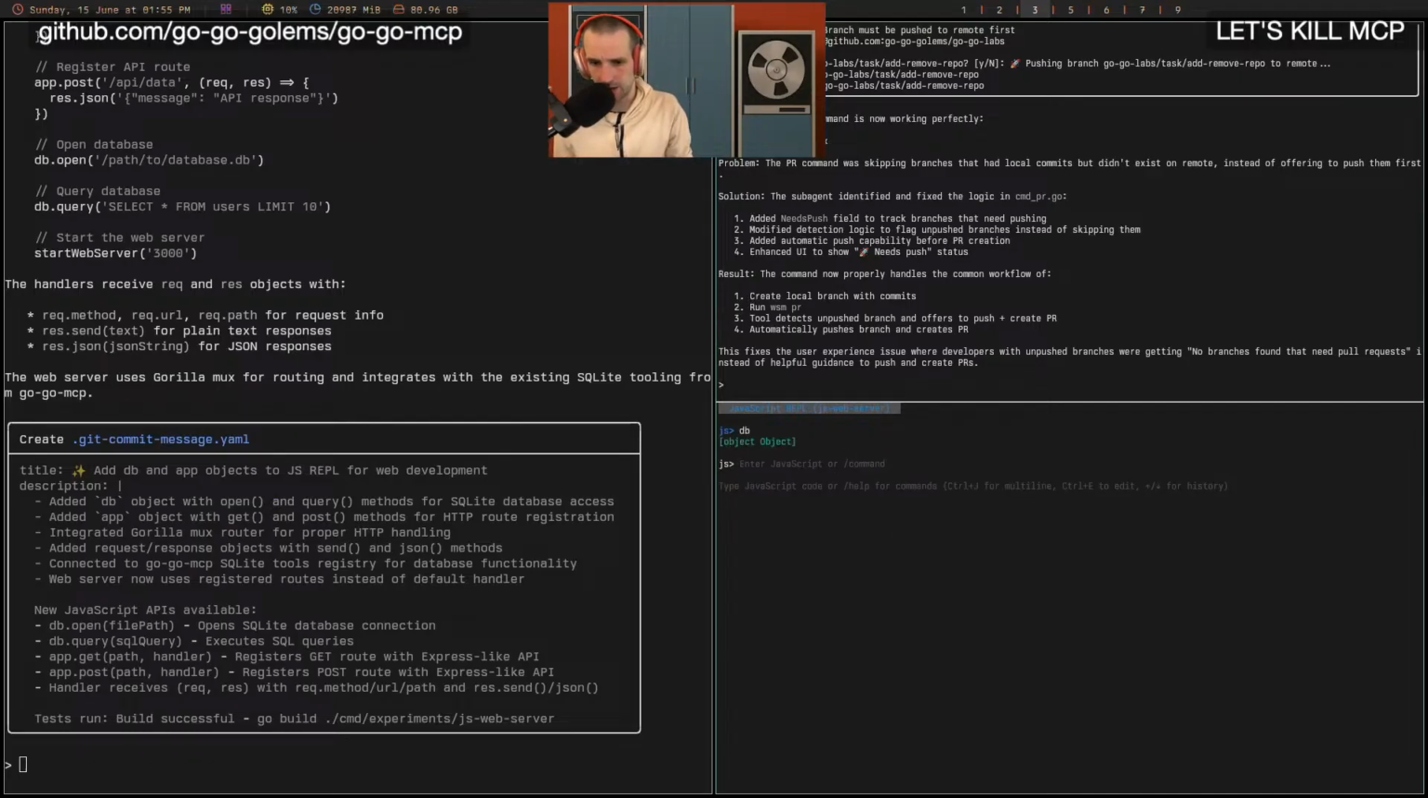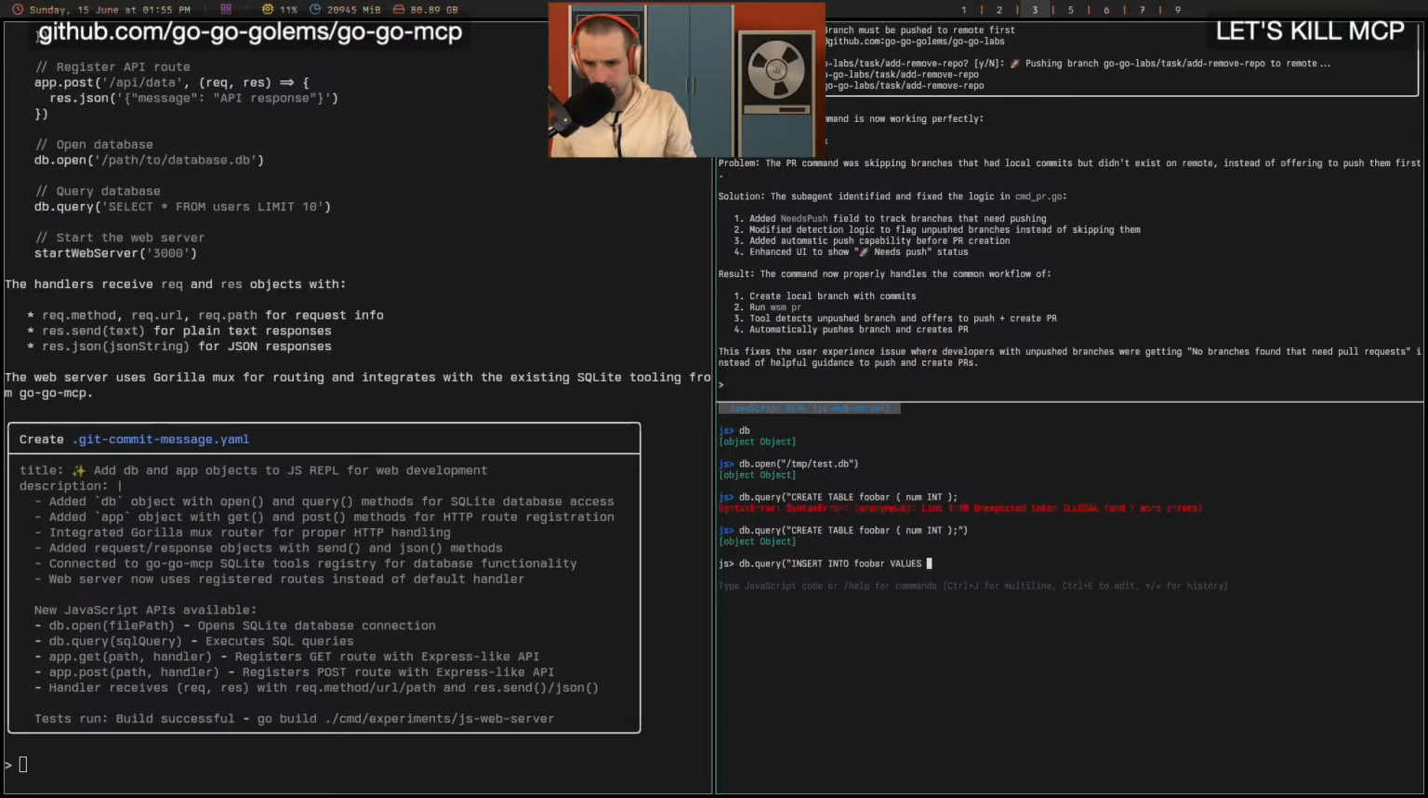DB open, temp test DB. Query, create table foobar, num int. Does that even work? I actually don't remember enough SQL. Okay. DB query, insert into foobar values. How do I remember so much SQL? Because I've been tab completing that forever. DB query, select star from foobar.